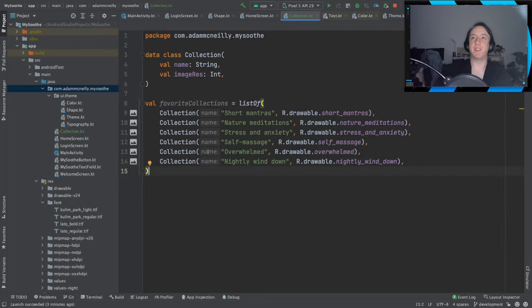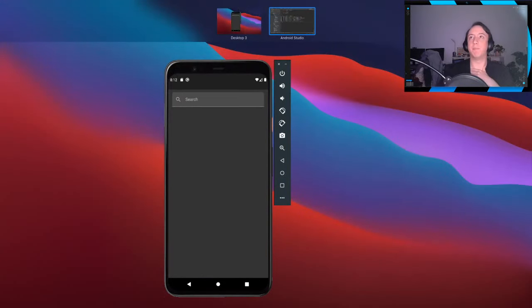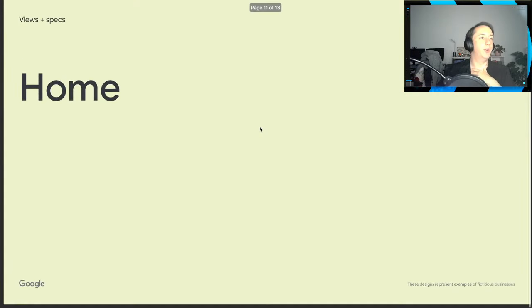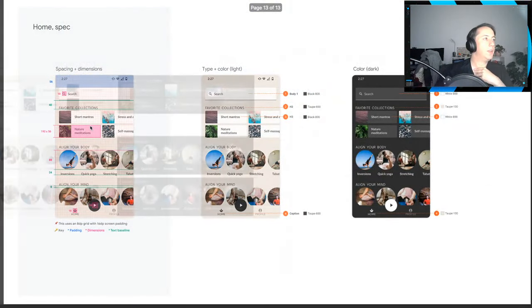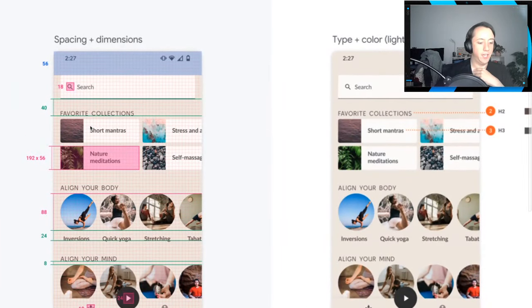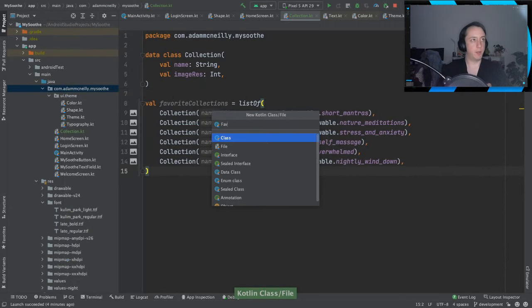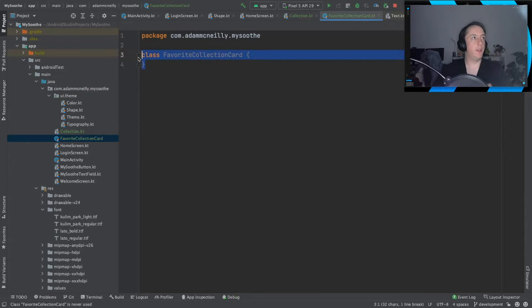So now that we've got this favorite collections, let's build out this row here. There's a couple steps to this part actually. One of them being we need to make this card view. And so let's start with the card view. We'll create a composable here, call it favorite collection card.